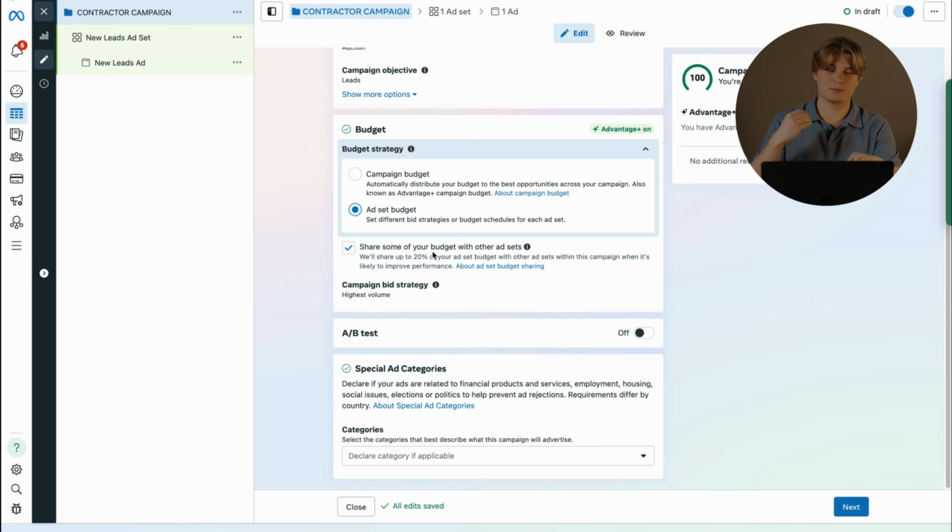This will divide budgets between different ad sets. Because if you choose campaign budget, Meta is going to choose by itself which ad set it's going to spend your budget on using Advantage Plus. So if you want to have more control, I would recommend going for ad set budget. You can do campaign budget, but for more control, go with ad set budget. And I would typically just turn this off.